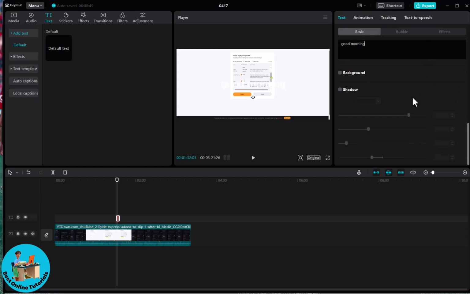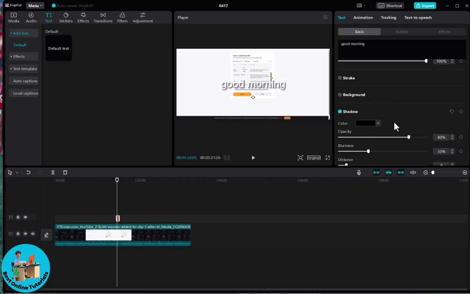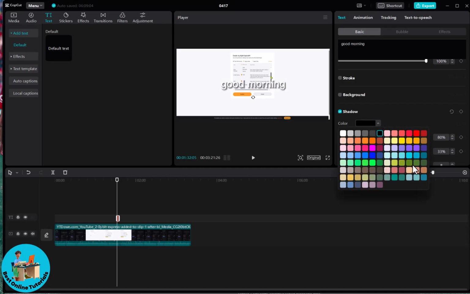All right, and now all you need to do once you've placed your text, go ahead and activate shadow. You can see the shadow color is set to black. So all you need to do here is just simply go ahead and select the color you want.